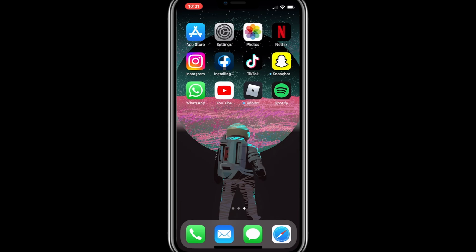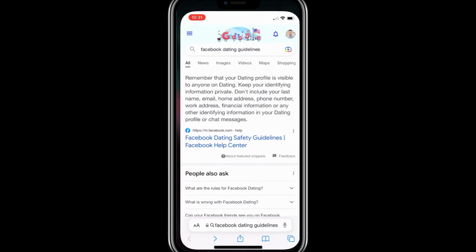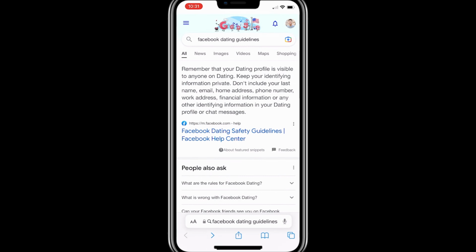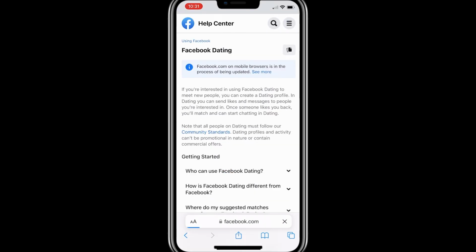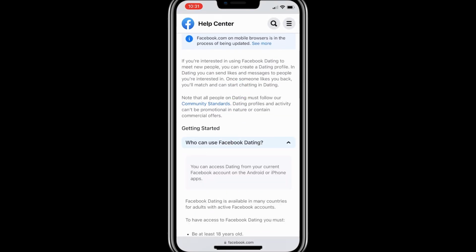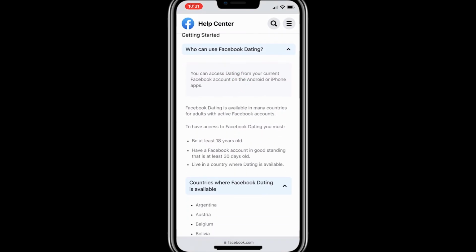If the issue persists, it could be related to Facebook dating's eligibility criteria. Open a web browser like Safari or Chrome and search for Facebook dating guidelines. Locate the official Facebook help page and review the requirements for using Facebook dating. Here are some key points to check.